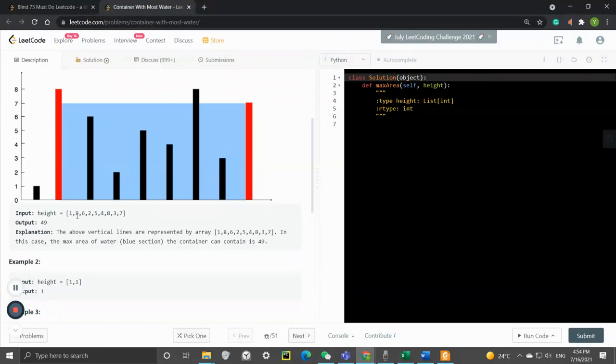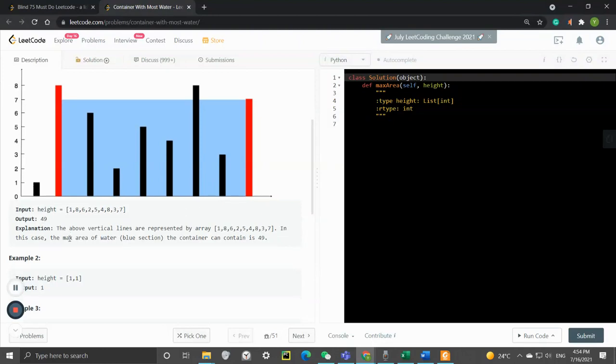It's from this bar of height 8 and the bar of height 7, and that forms a container that looks like this. The area of this is going to be 7, which is the height of this bar, the minimum of these two bars, times the distance, which is the length: 1, 2, 3, 4, 5, 6, 7. So 7 times 7 is 49. That's exactly the output.